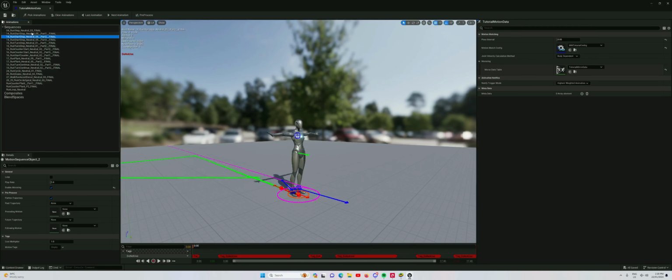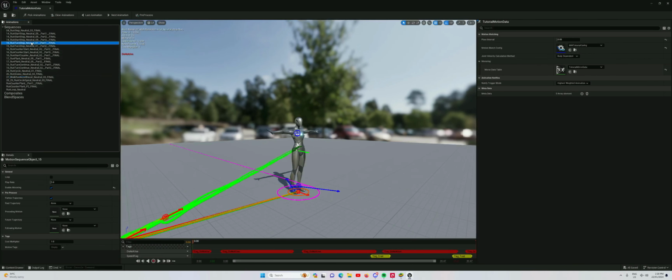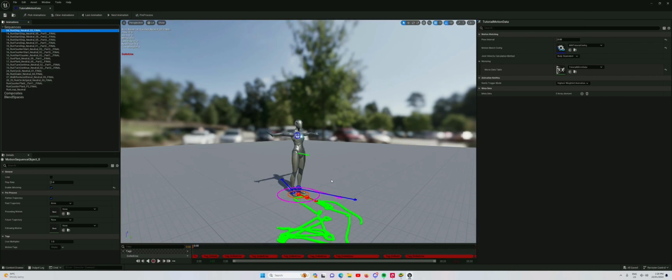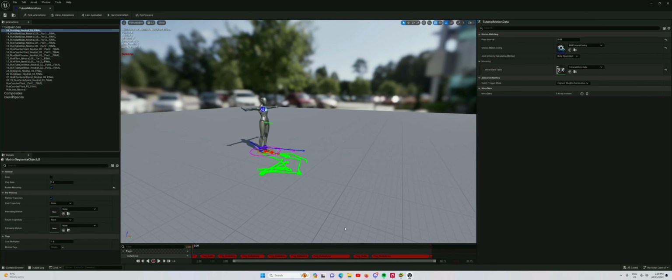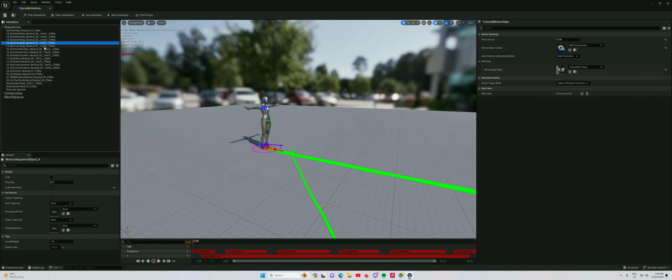So the only difference between what I was doing on the tutorial motion data and this one is it's got all the tags for every section. You can see, for example, this one has quite a lot of tags. And you only really want the good parts of the animation here. I will show you this quickly.